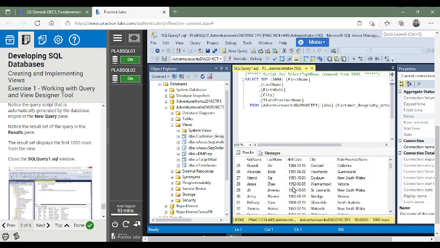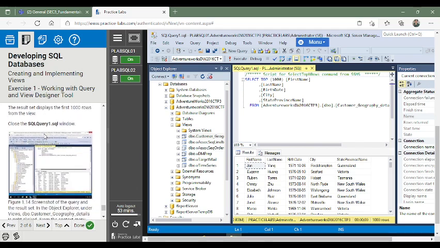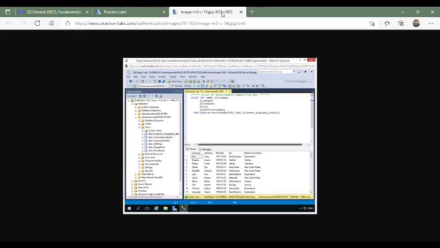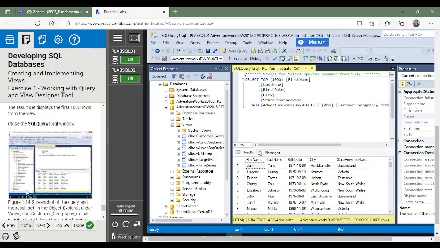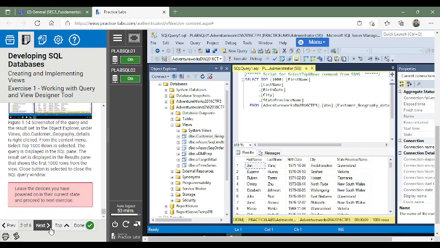Ayan. Ito po. Indicated dyan yung clinic natin kanina. First name, last name, birth date, city, state, province's name. So close the SQL query 1.sql window. Yun, tama tayo. And next tayo.